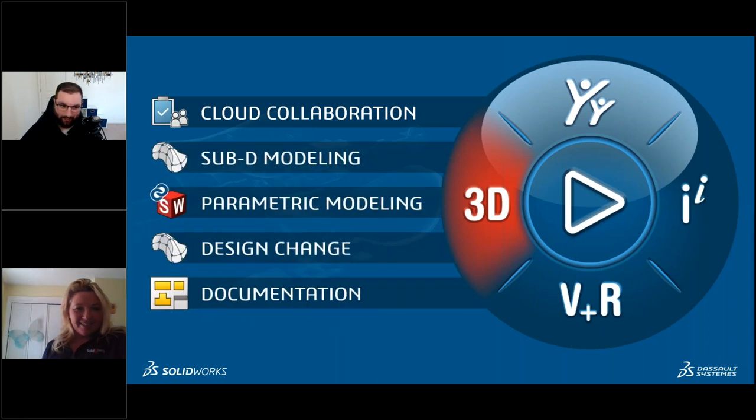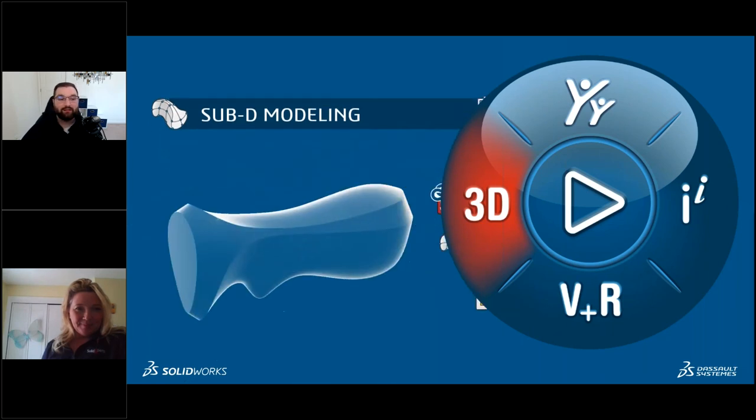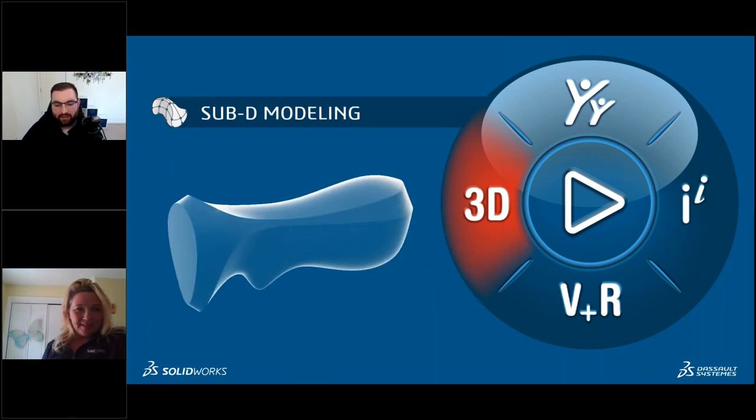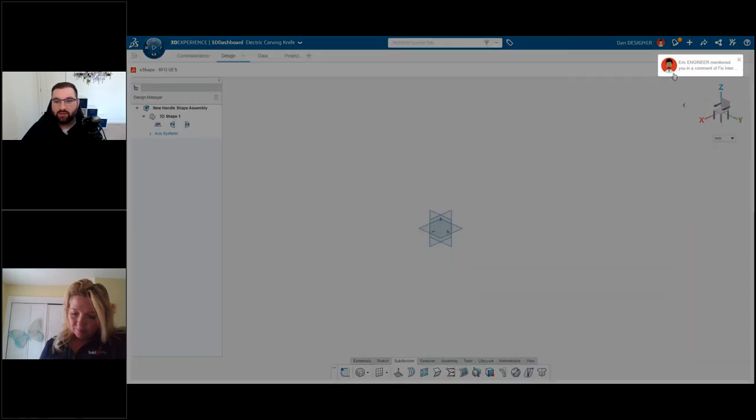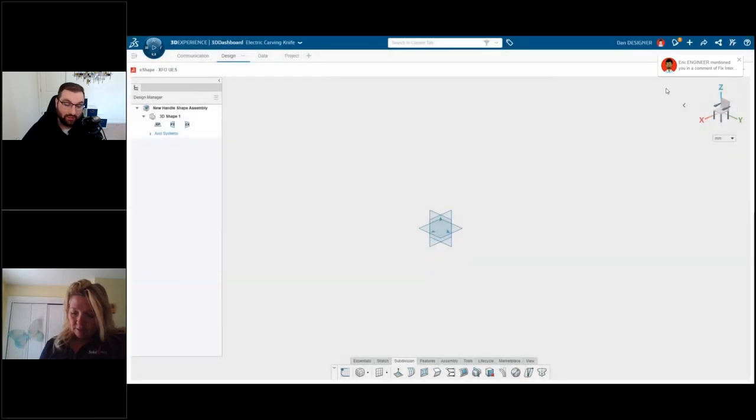All right, now for the fun part, now for the reason I'm here, and that's to do the sub-D modeling. Sub-D modeling is extremely fun and very easy compared to your typical SOLIDWORKS design, but that doesn't make it any less relevant. So in this case, we're jumping over to Dan, the designer, who's going to see that Eric sent him over a mention, indicating that, yep, there's a task to do.